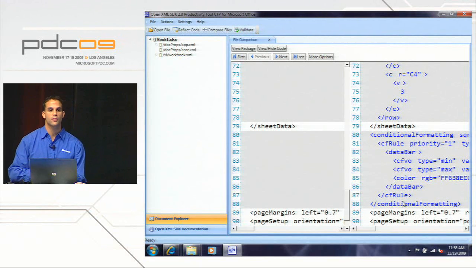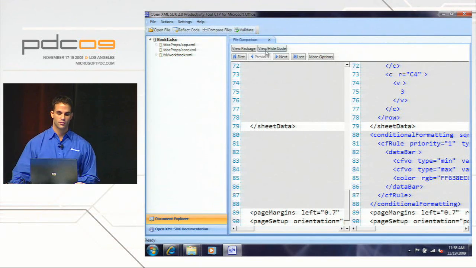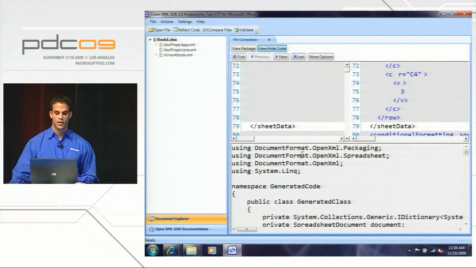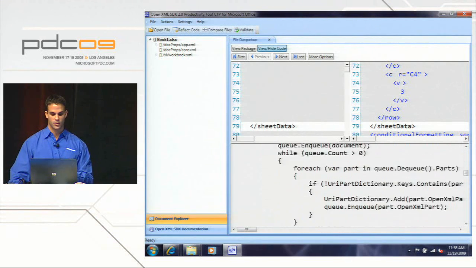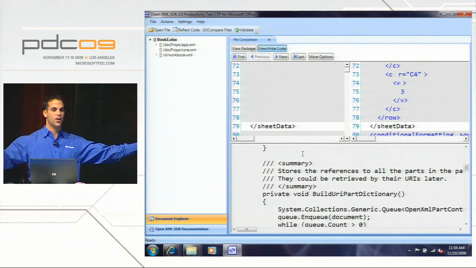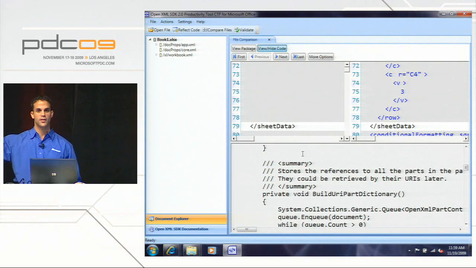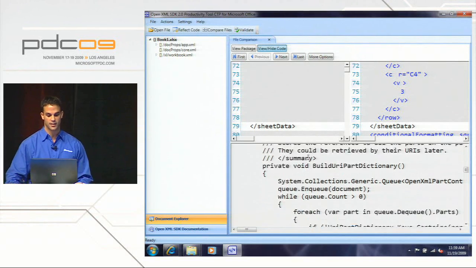So we had this tool before, but now what we've done, and this is brand new, is, check this out. We hit this view hide code. There is the code necessary to change document A to document B. So here is the code. Basically, we've combined the document compare feature and the reflection feature together to give you this access.